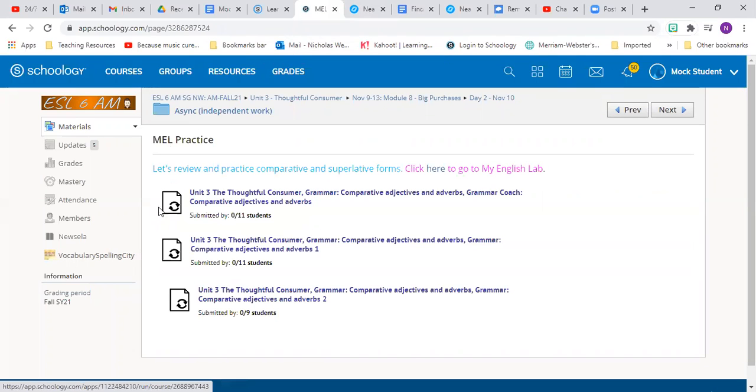And then here's a MEL activity, My English Lab. So you will do Unit 3, Thoughtful Consumer, Grammar, Comparatives and Adjectives and Adverbs, Grammar Coach. And this one is Grammar, Comparatives and Adjectives and Adverbs 1, and Comparative Adjectives and Adverbs 2. So these are all the assignments for today, these 3.